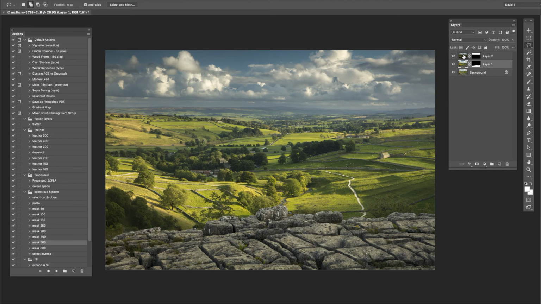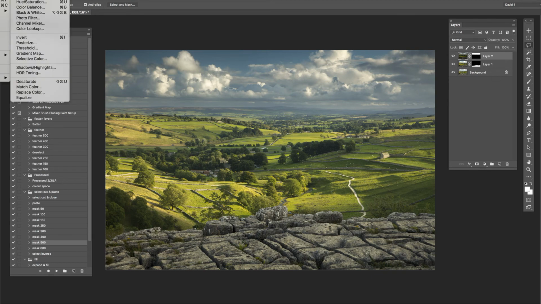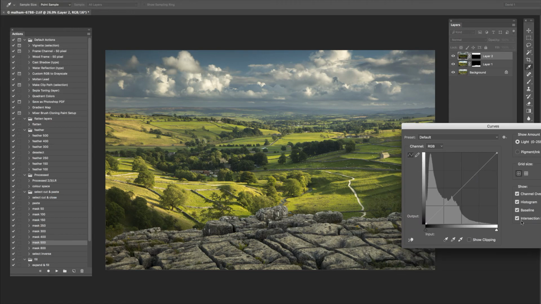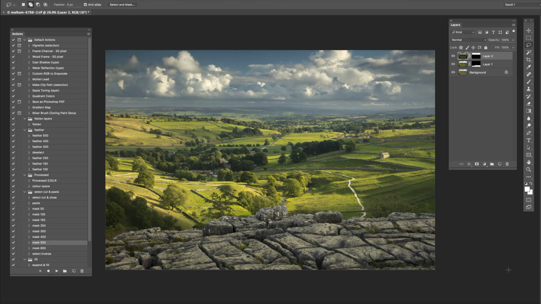And again, I can fine-tune my sky now, so if I come up here to Image, Adjustments, Curves again, and now I look at that sky, I could pull it back and make it go darker. I think that's looking a bit too heavy, too much really. In this case, I'm not going to do anything. I think the sky is just right as it is. So I'll cancel that. Take a final look at my picture, and I think it's looking pretty good.